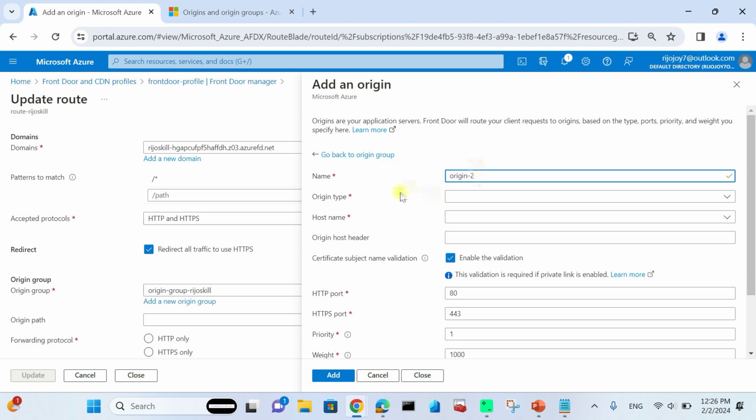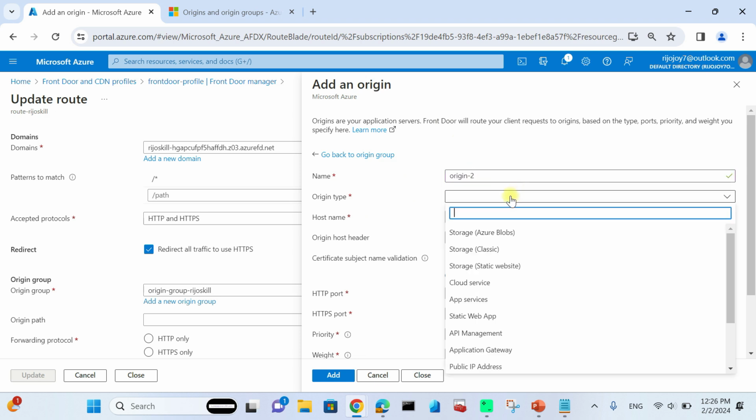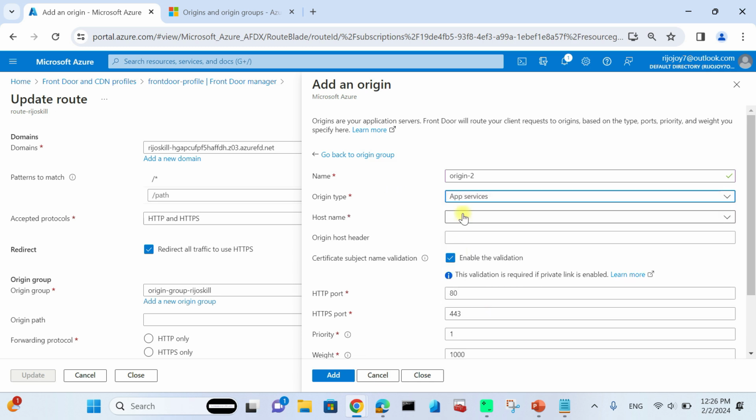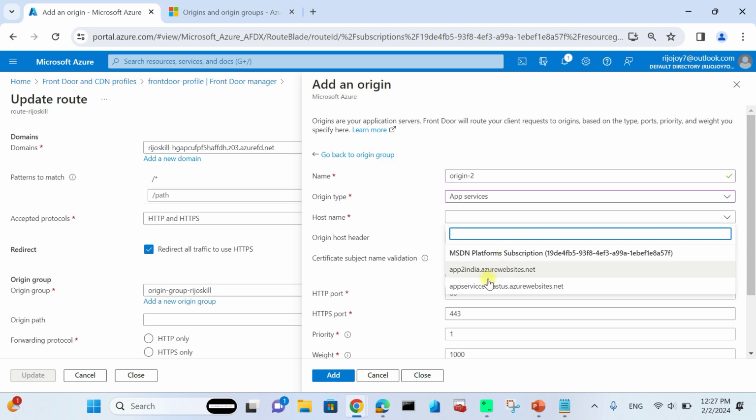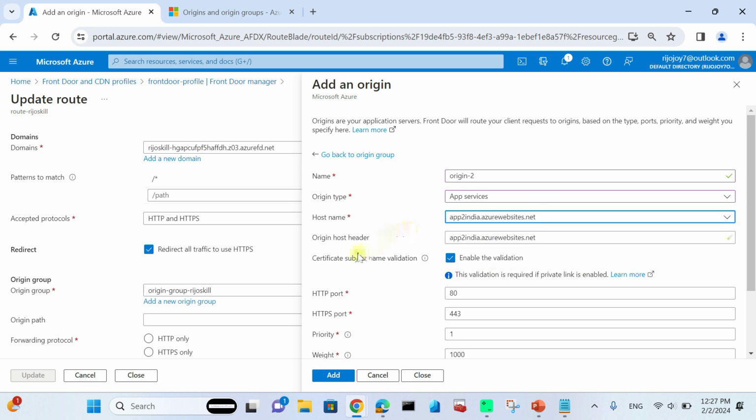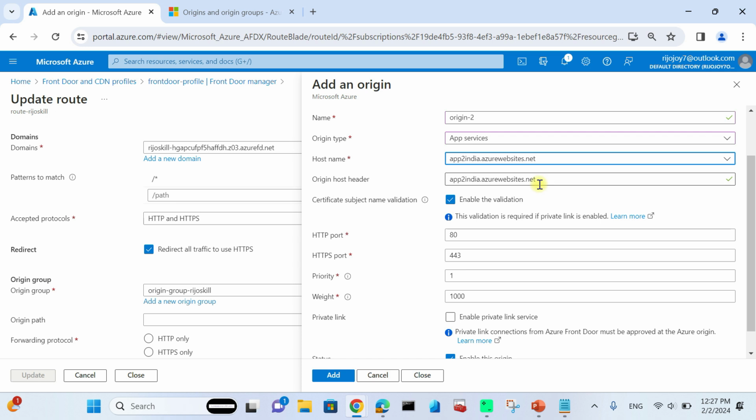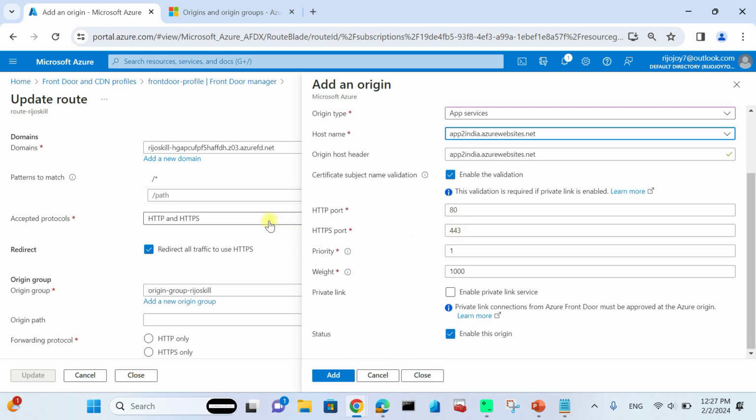Then here you need to add our origin type. So our origin type is Azure App Service. Okay, then select the App Service. So the second one, we need to select App India. Okay, then select that one. Origin host name also the same. So here everything is HTTP, and this is the listening port and priority.